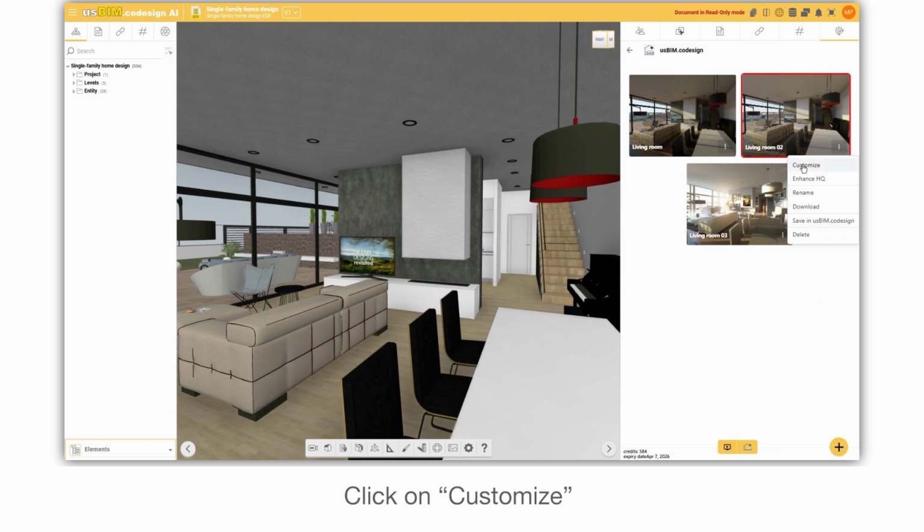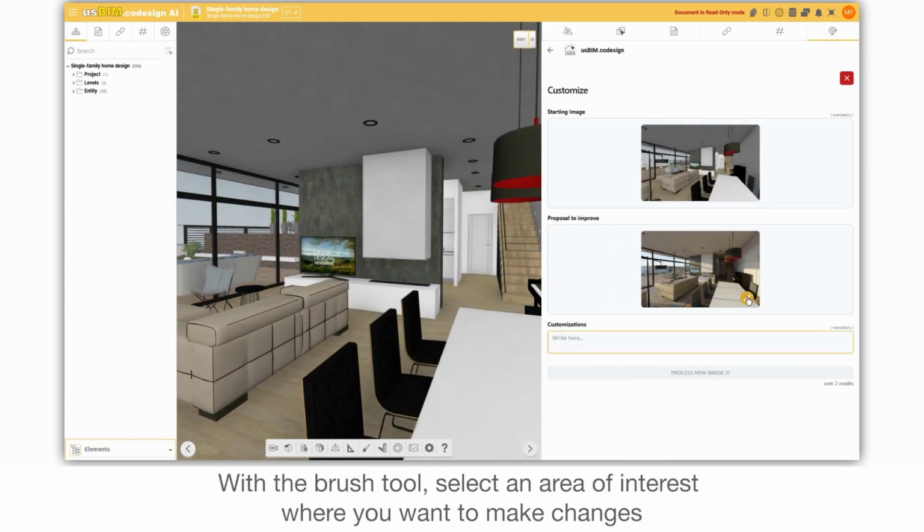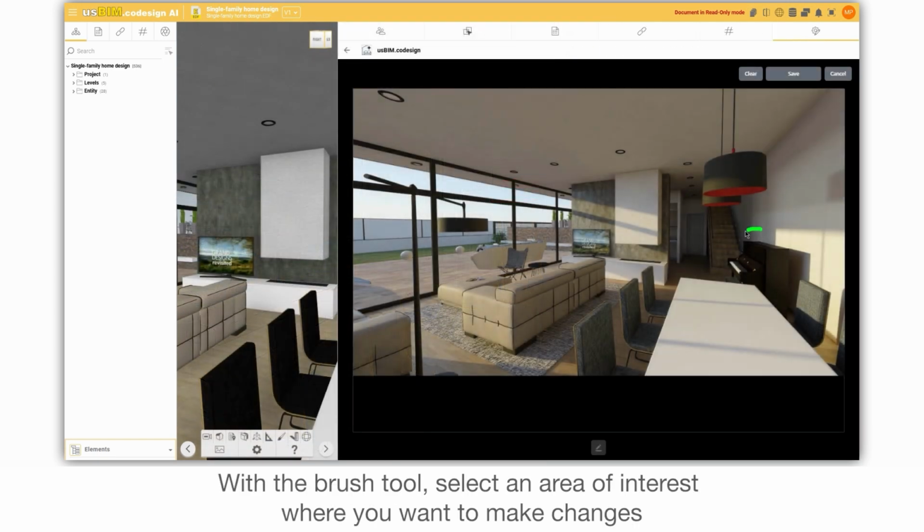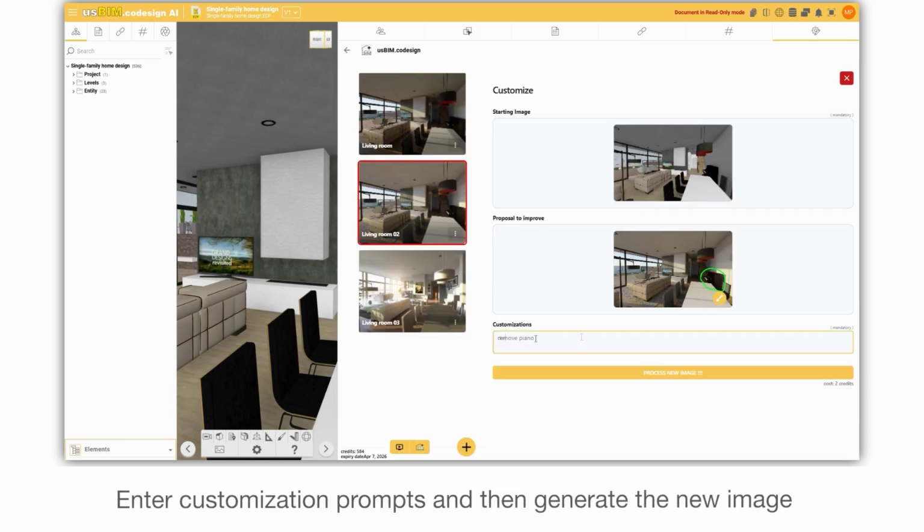Click on Customize. With the brush tool, select an area of interest where you want to make changes. Enter customization prompts and then generate the new image.